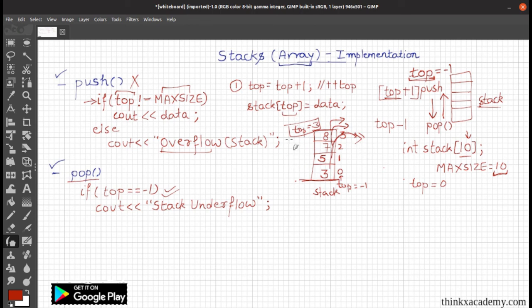In this implementation we have used arrays. In the next tutorial we are going to use linked list, and we will implement stacks using linked list, and we will see the difference between using array and linked list in the next tutorial.